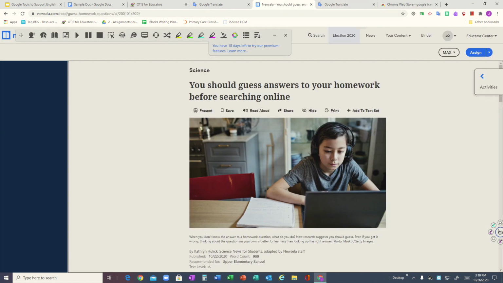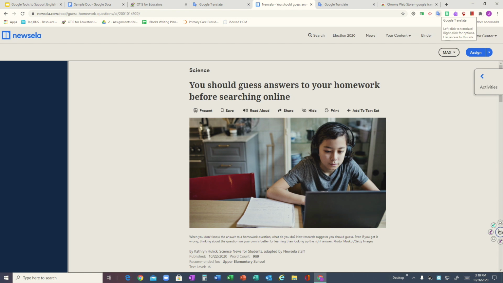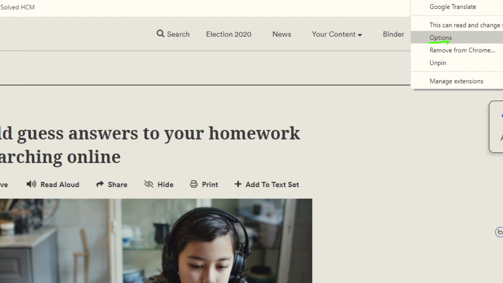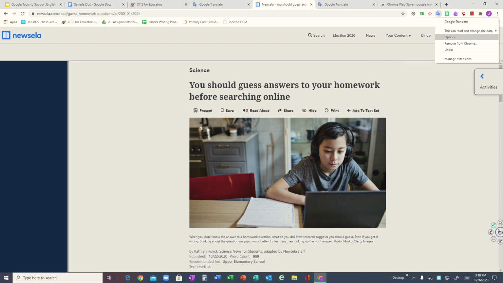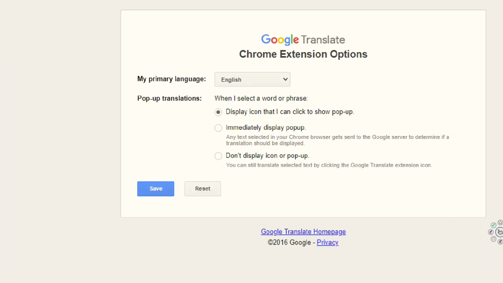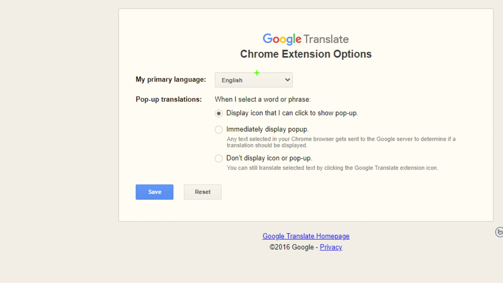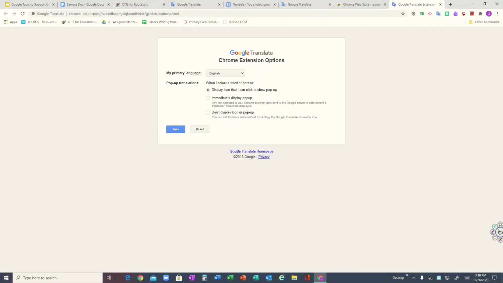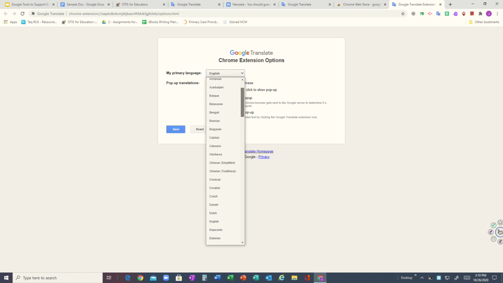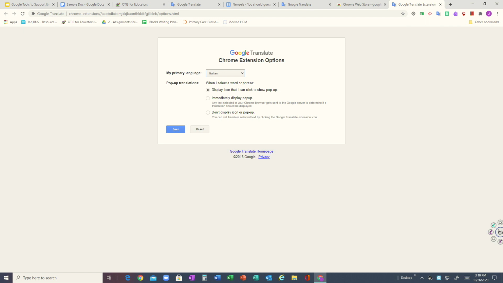So I have open a Newsela article here, and I am first going to set in my options for Google Translate, I want to set my language. What is the primary language? What do I want my searches to be translated into? So let's say for now, I'm going to have my searches translated into Italian, and I'm going to save that.